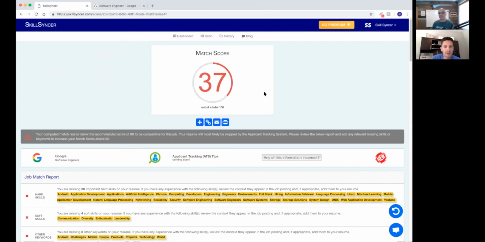So we'll start off here. The match score is 37, pretty poor. Total is out of 100. So from my interviews with software engineers and programmers that have worked on these programs, the applicant tracking system likes to see a score of about an 80 or higher, kind of around that range, to give you a competitive edge for that position so that the applicant tracking system is not going to kick you out automatically.